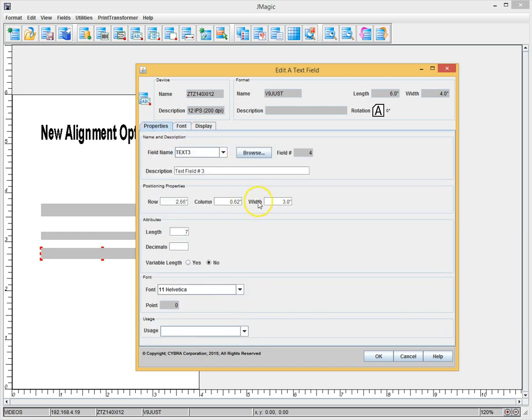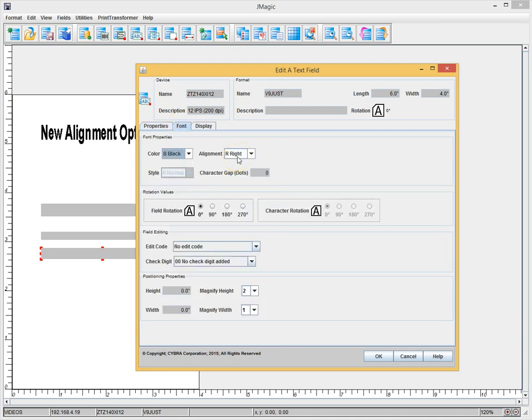So it's all about that width. You want to make sure you have the block width set to a value, and you have the alignment set to your desired option.